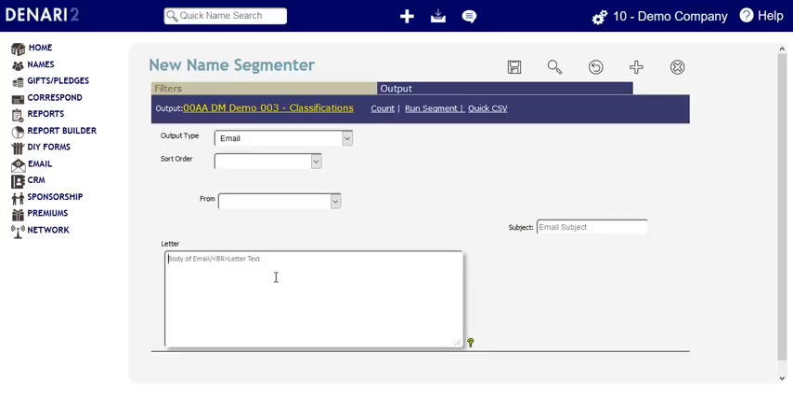You can't underline, bold, etc. here. It's just simple text, and this option is intended to allow you to send a simple basic email to those names identified by your filters. You could, for example, send a quick message to your board members by classifying them and then selecting that classification in Classes In. To run the segment, click the Run Segment link at the top of the page.